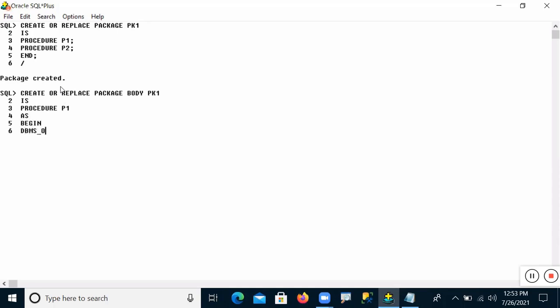Then DBMS_OUTPUT.PUT_LINE of, and now I'm passing here 'I am procedure 1'. Okay, now simply END P1. Same to same, the second procedure is there now.